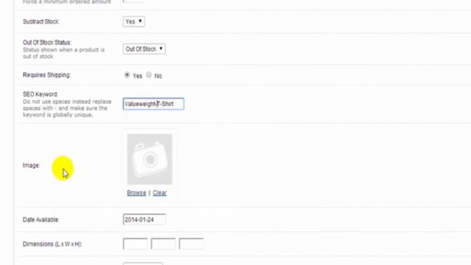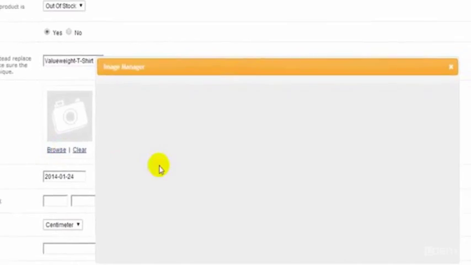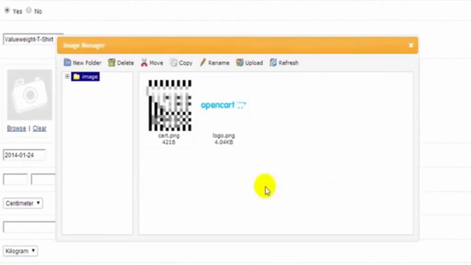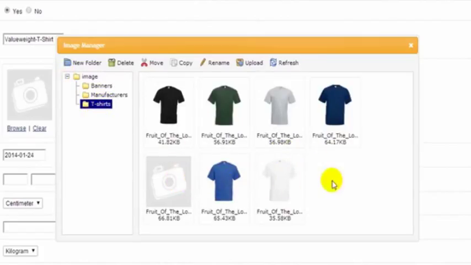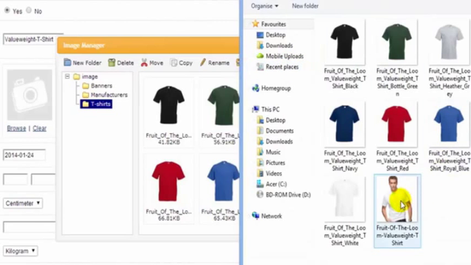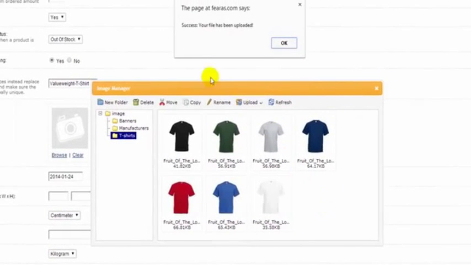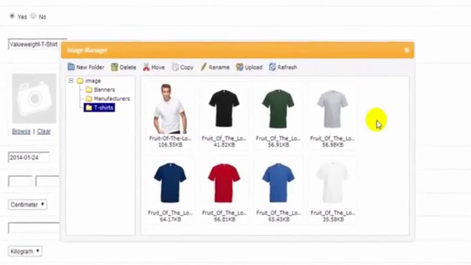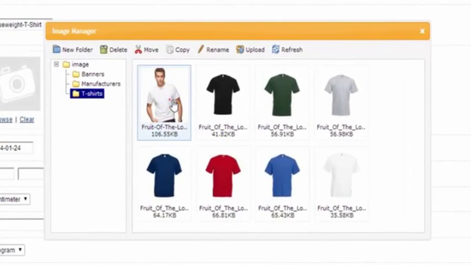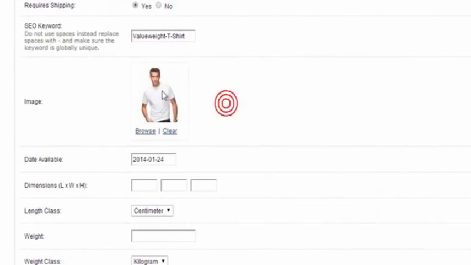Now an image, we click here to browse our image manager and pick up our image for here. So I have images in my t-shirt folder, but I'm not going to use any of those images at the moment. I'm actually going to upload a new image from my computer by clicking upload here, and I'm going to use this image here. Now this is uploaded. It's going to give you a success message here, and you click OK, then your image appears. So we click on this image and it's brought over to here.